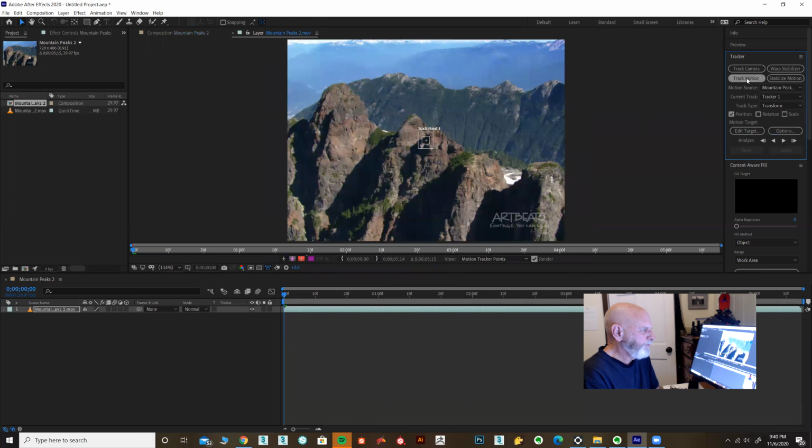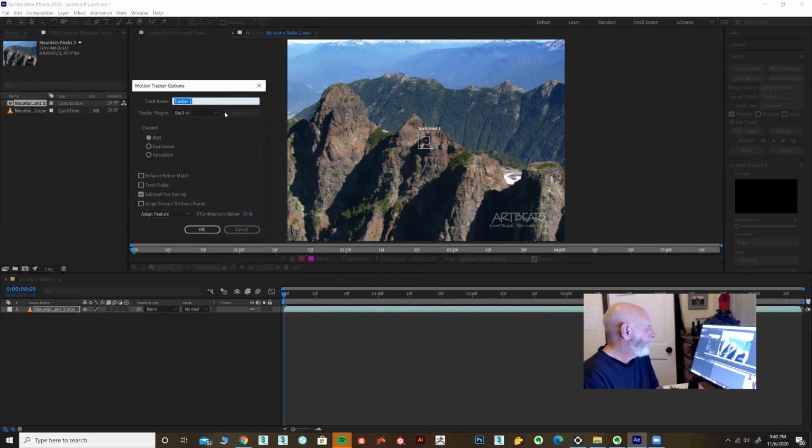Track motion. Okay. And let's go to options. And let's call this one front peak. Okay, you're going to want to name that because it'll stop things from being confusing later. It's RGB.